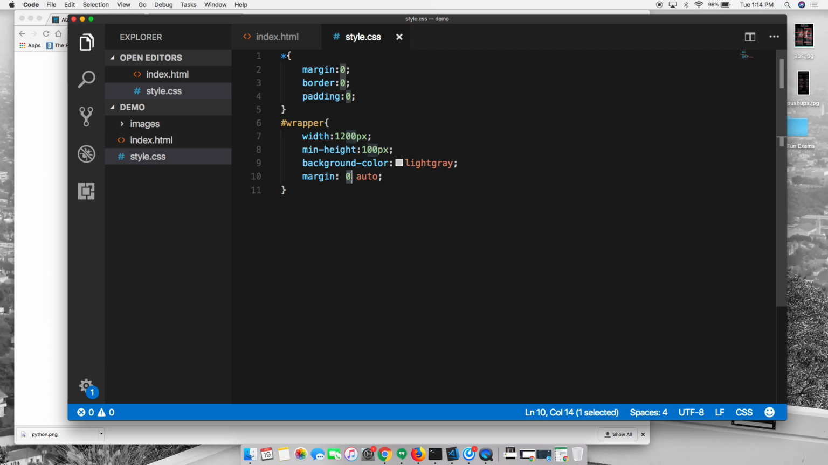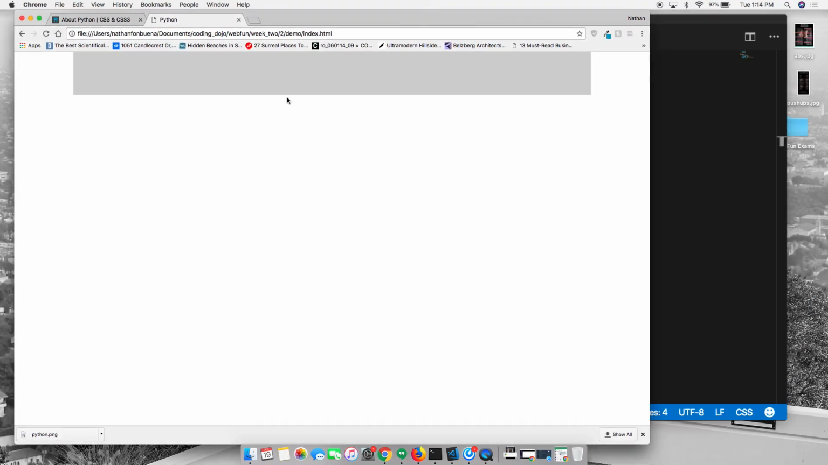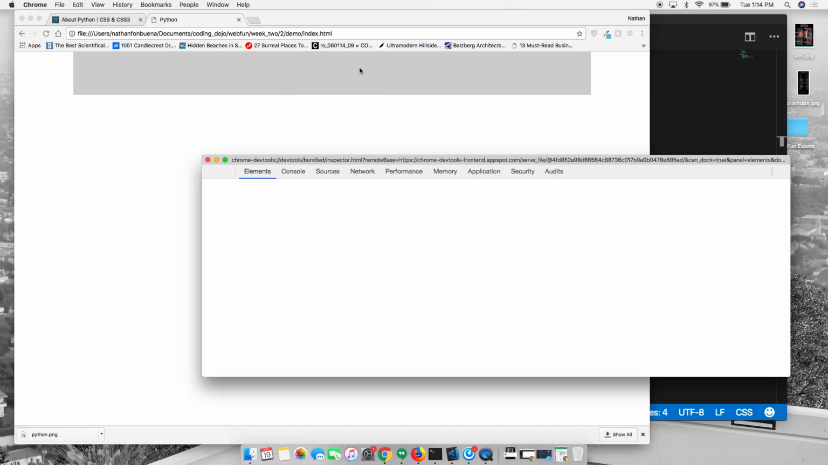Top and bottom, right? So I'm saying set the top and bottom equal to a 0 margin because I don't need those. And then the auto, the second value, what is the second value? Left and right. Okay, so the auto is saying calculate it so that the left and right are the exact same. Okay, now this works because, let's come in and inspect here.